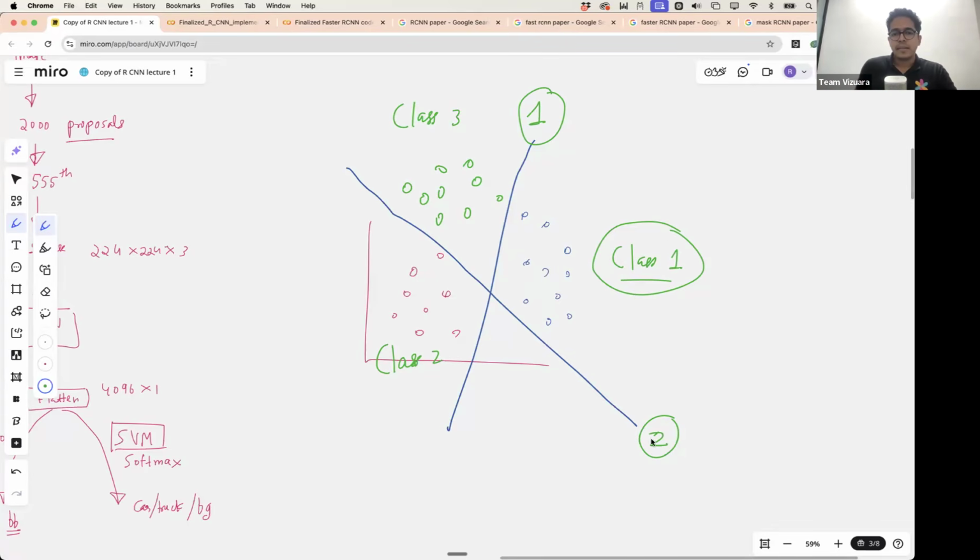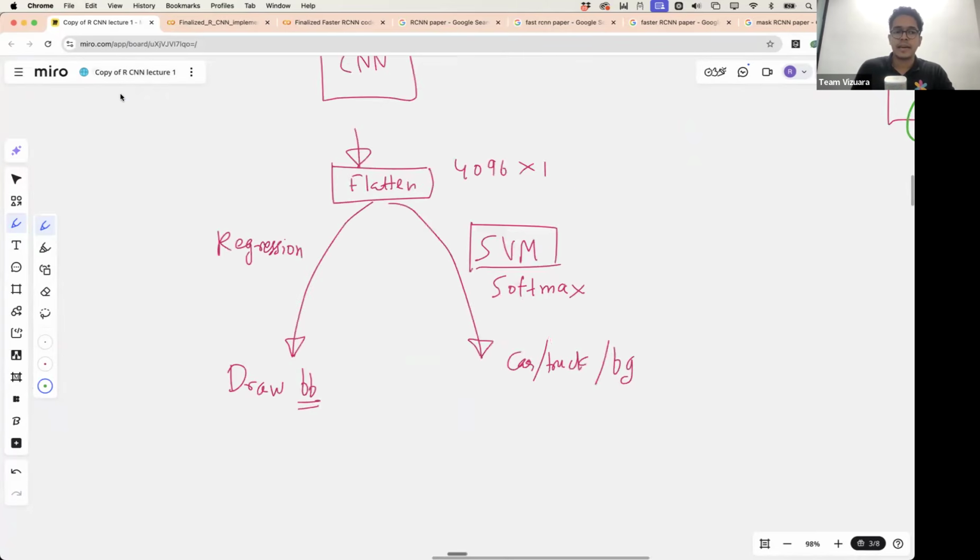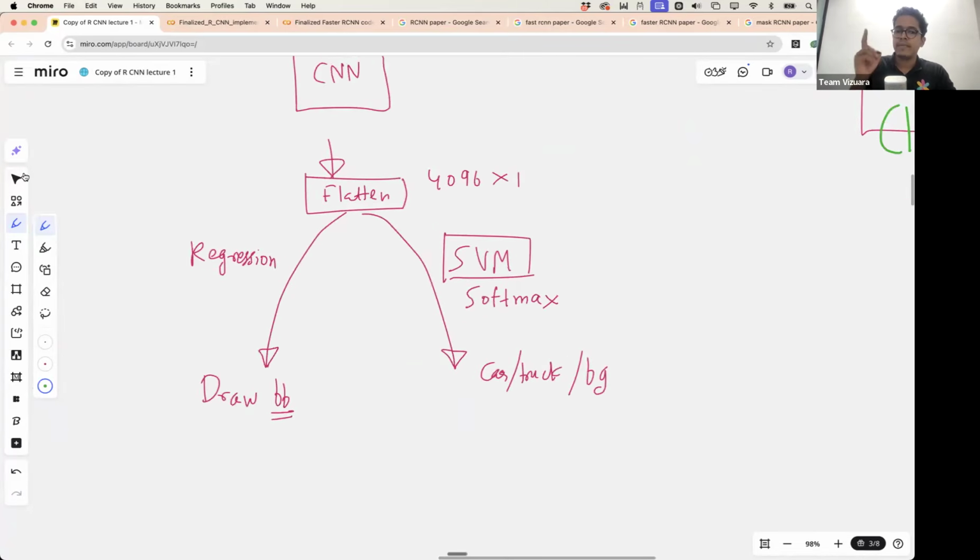Similarly, SVM2 can say whether something is class 2 or not, because anything to the left of that is class 2. Everything else is the rest of the classes. And if we had one more SVM like this, let's say SVM number 3, then it can distinguish class 3 from the rest of the classes. So this is how you can use SVM for multi-class classification, where you have that many SVMs depending on the number of classes. If you were having 20 different objects that you are interested in, you will be training 20 different SVMs.